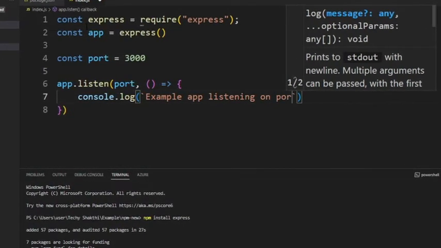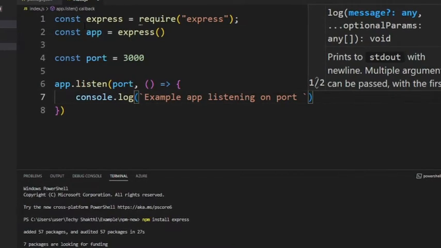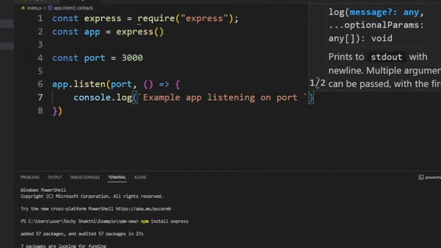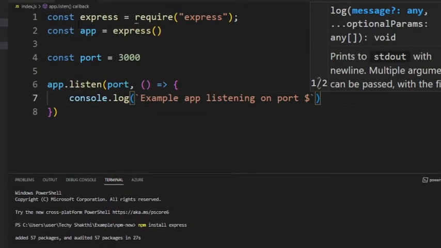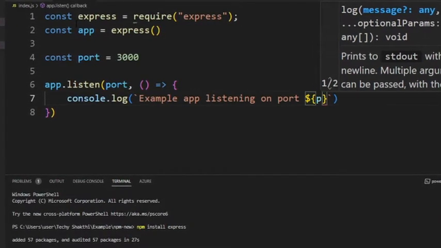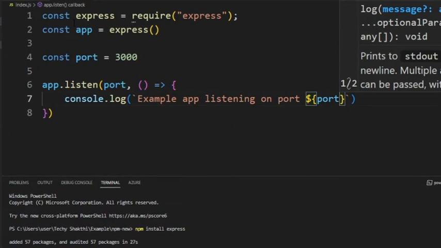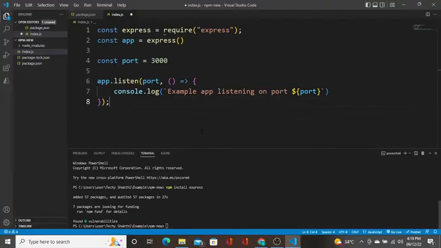on port", a backtick. Already it is a backtick. So I'm going to have an interpolation, and inside it I'm going to pass port. Perfect, right? So I'm going to run this app now.